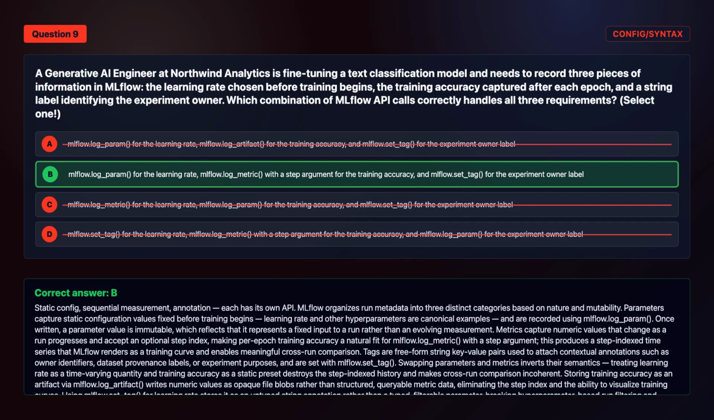Swapping parameters and metrics inverts their semantics. Treating learning rate as a time-varying quantity and training accuracy as a static preset destroys the step-indexed history and makes cross-run comparison incoherent. Storing training accuracy as an artifact via MLflow.log_artifact writes numeric values as opaque file blobs, rather than structured, queryable metric data, eliminating the step index and the ability to visualize training curves.